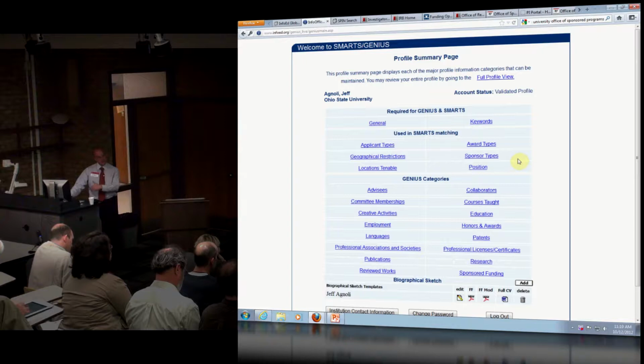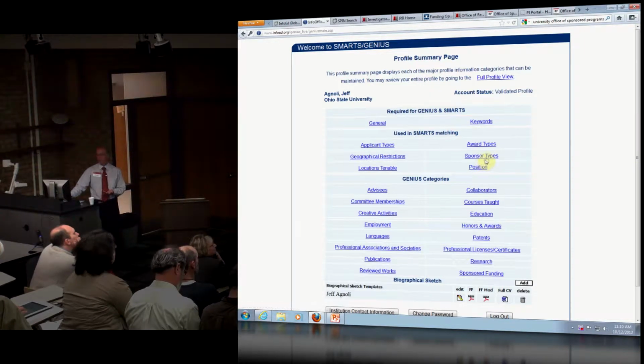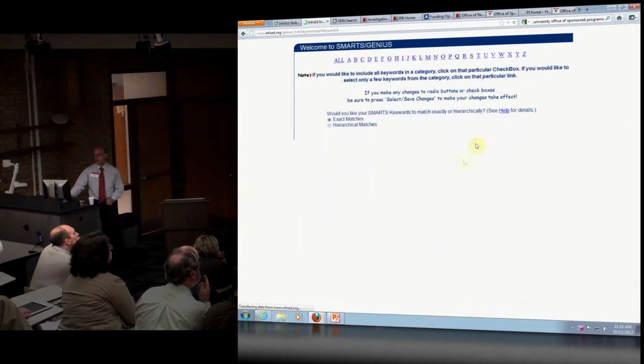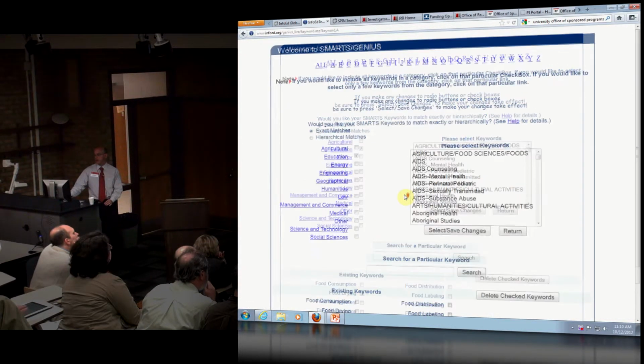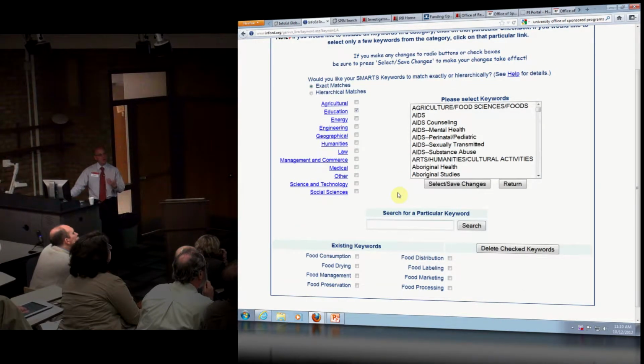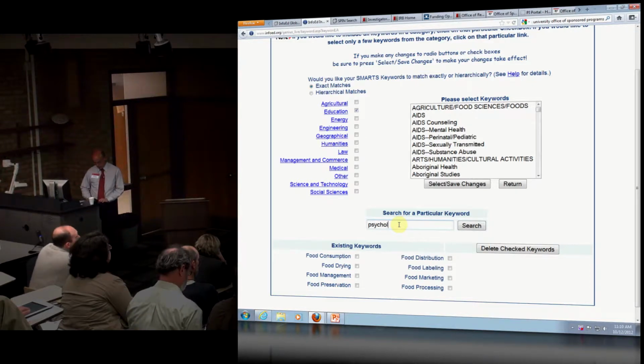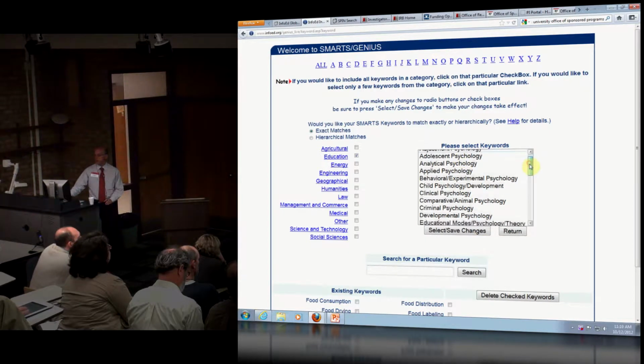But if you do create a Genius Smarts profile, you do have to come into these top 2 menu items, general and keywords, and then the next, where you're identifying things like the applicant type, the award types or sponsors that you're most interested in. But basically all that's fairly straightforward. On the keywords page is where you tell the system the type of funding that you're interested in and want to be notified about. As an example, I can put psychology in this search box and click search. What comes up in this box are all the keywords associated with psychology.